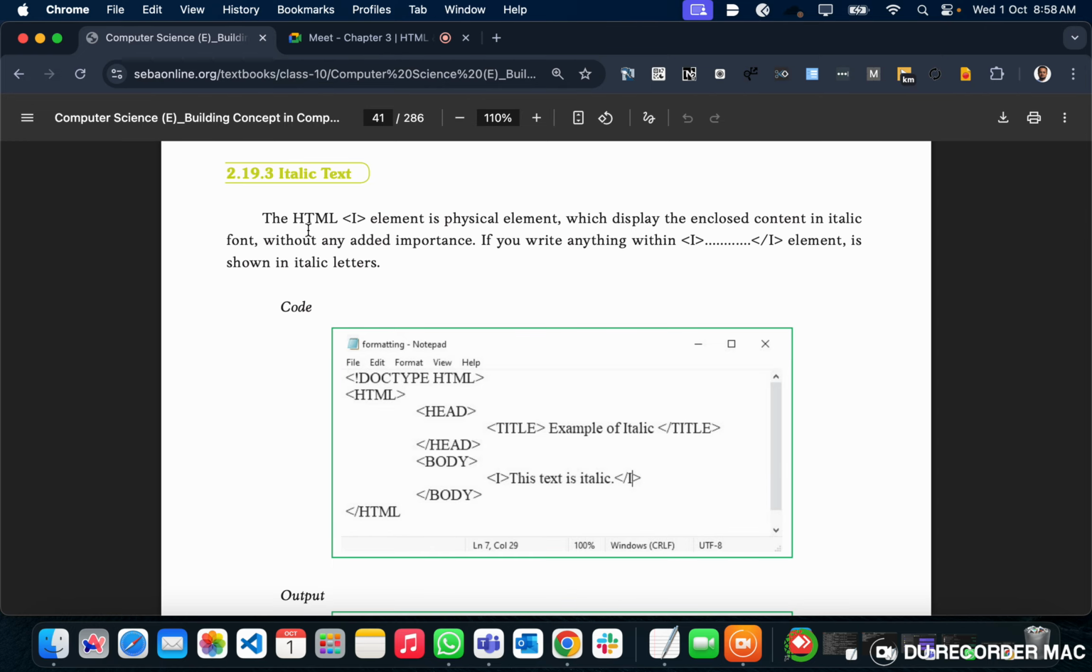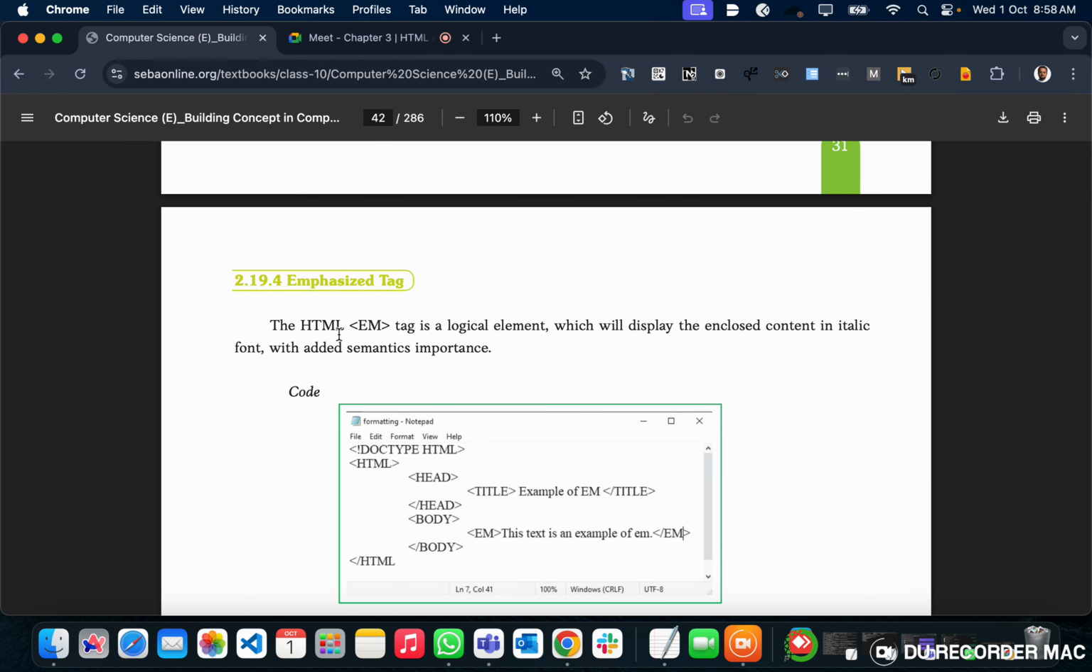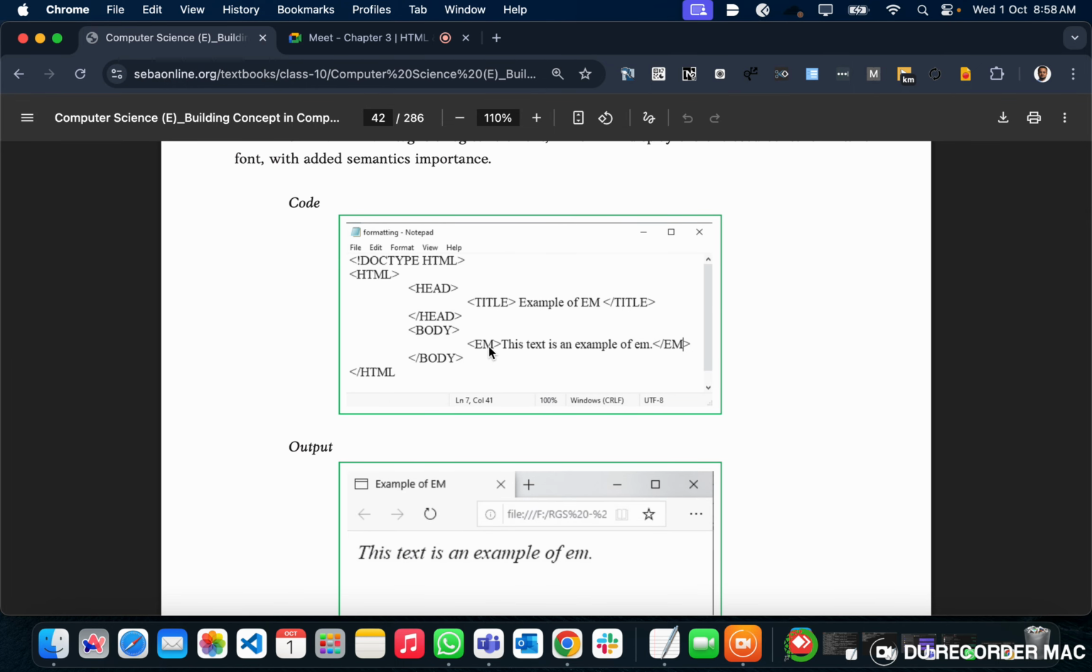Then you have italics. HTML italics element is a physical element which displays the enclosed content in italic font without any added importance. Okay. Emphasize tag is a logical element which displays the enclosed content in italic font with added semantic importance. So whenever you use EM, you are also conveying to your browser that this part is important.